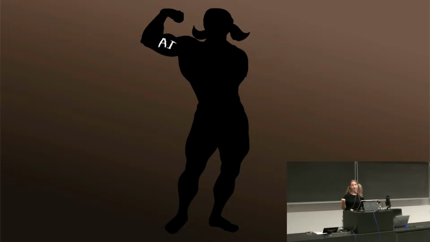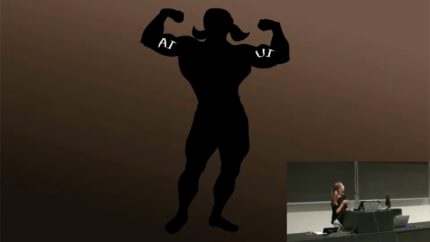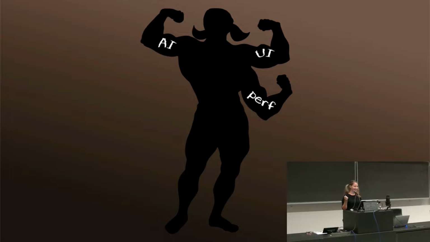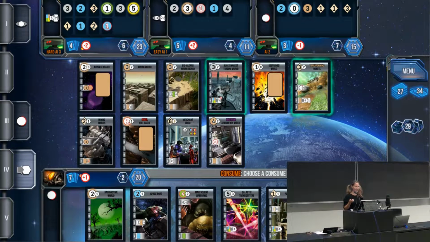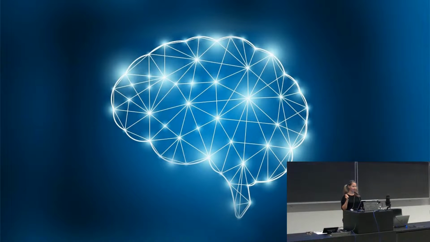So when figuring out what our next game was going to be, we wanted to double down on our strengths. For our team, our strengths were AI, UI, and performance. So the next game that we made was Race for the Galaxy, which is another strategy card game. And this is an engine building card game set in a sci-fi universe that's really cool.